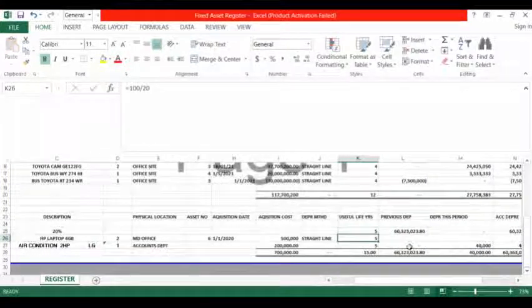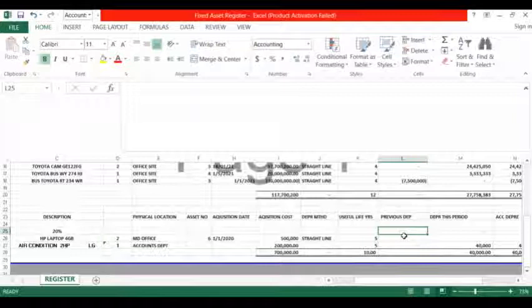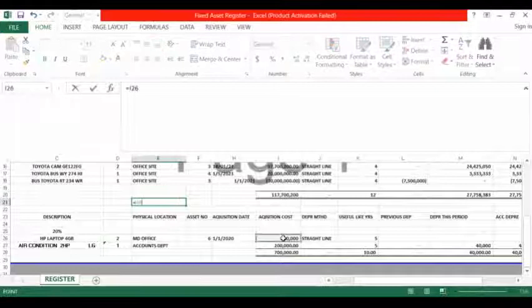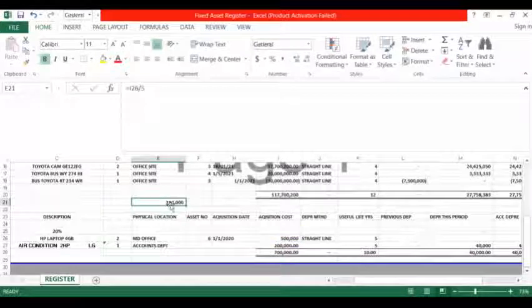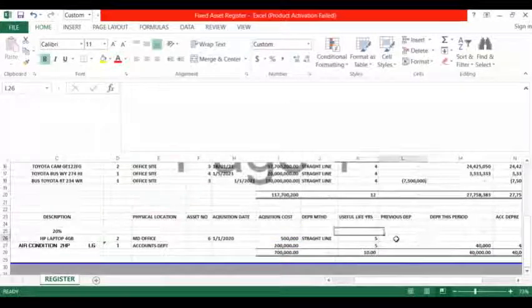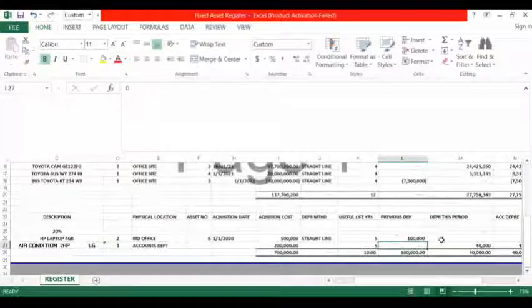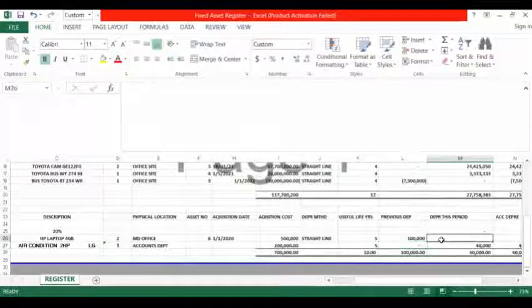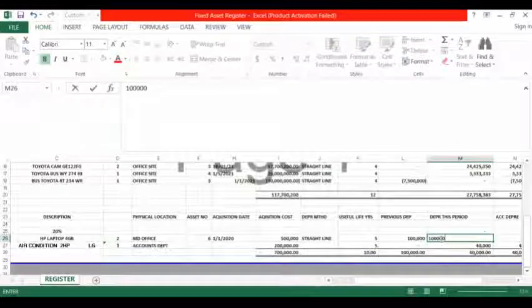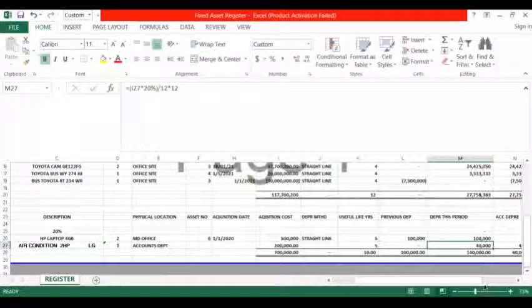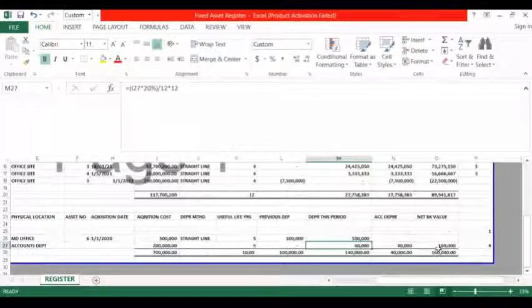If that be the case, what will be the previous year depreciation? From our calculation, it will be this 500 divided by 5, so 100,000 in a year. So they must have recognized 100,000 last year as depreciation. This asset still exists, so this year too it will be 100,000, because we are yet to sell it.